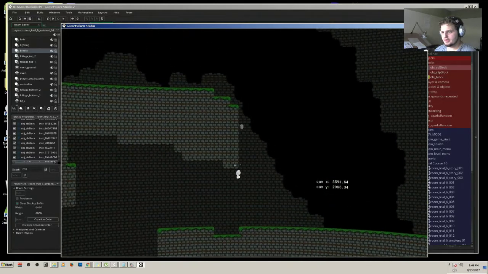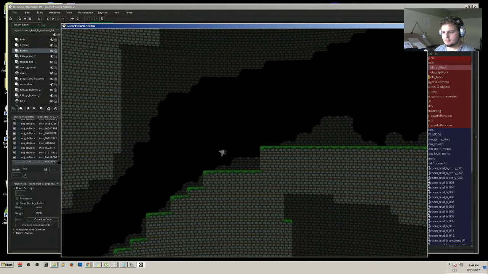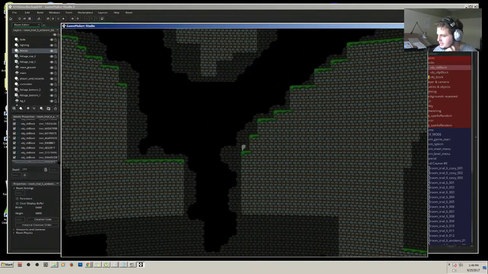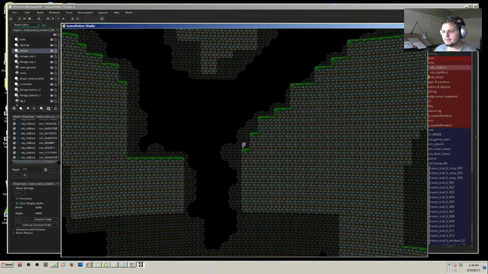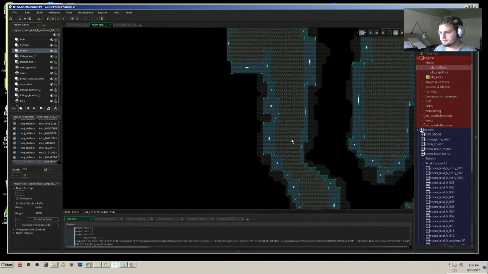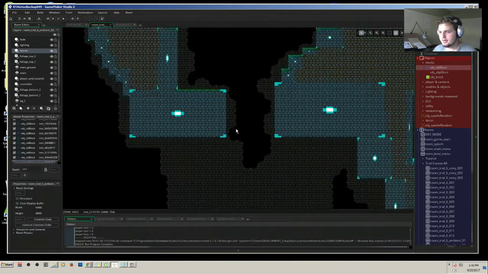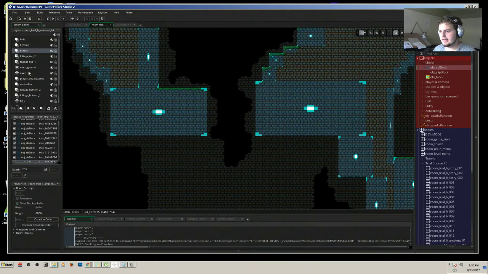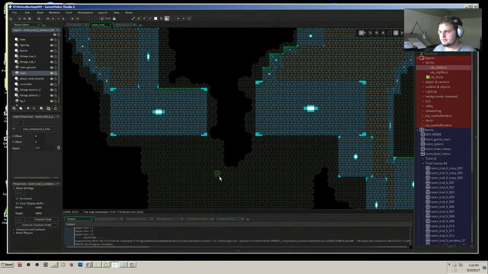Let's go ahead and get up there. Oh, I still haven't fixed this thing yet. That's right, I have to place some stuff here. But if I make it too obvious, they'll actually think that they have to go down there.